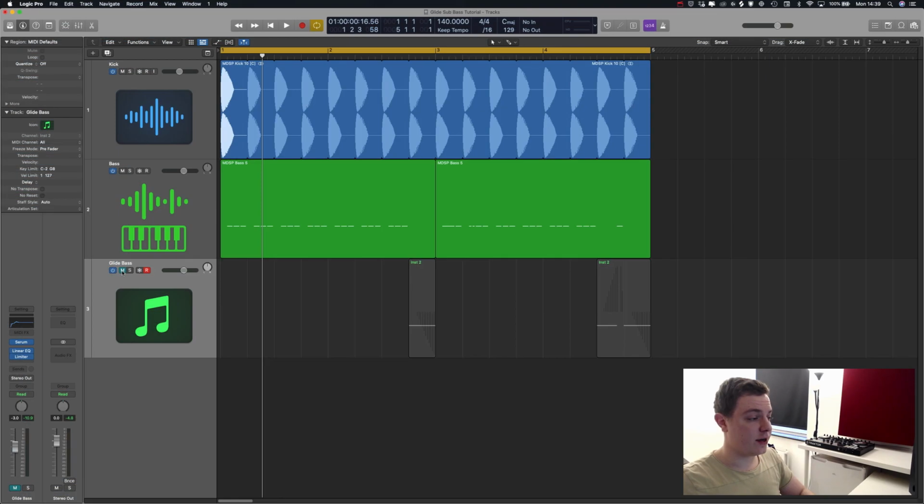Alright guys, so let's start. Here I have your normal kick and bass line. I have some MIDI already written out for the glide bass. Now let's listen to the rolling kick and bass pattern first. You notice these gaps where the bass is not playing, and these gaps are going to be filled with our glide bass. Let's listen to the whole thing with the glide bass on.